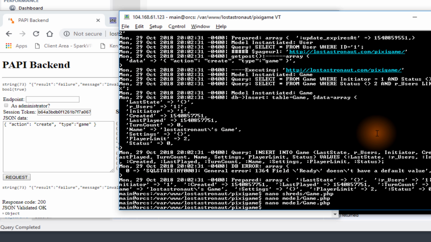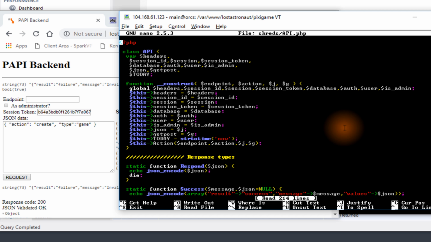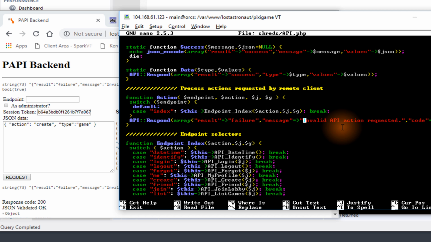Huh. Interesting. So why is that? That's an interesting one. Why did it end up that way? Invalid API. Action requested. So that's strange to me. Why would it say that? Is that the only place it says that? That is. So it looked for the endpoint. It wasn't the index. It said failure message, invalid API action requested.